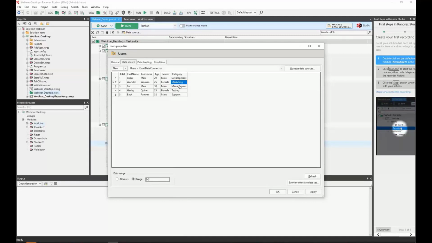Female, marketing, and management are 3 objects that weren't part of our original test, but the data will now drive the direction to these objects. You'll notice my column headers are the same as my variable names, and there's a reason behind that. So let's go ahead and bind the data source to the variables now.